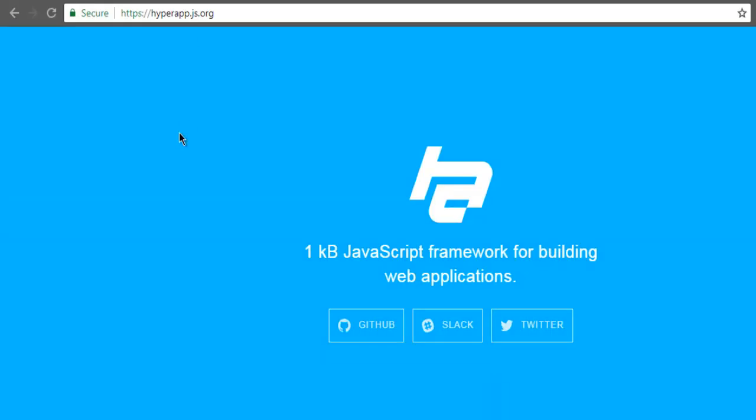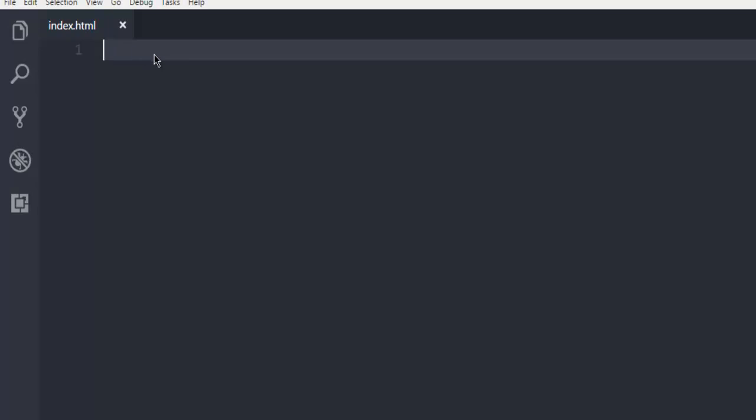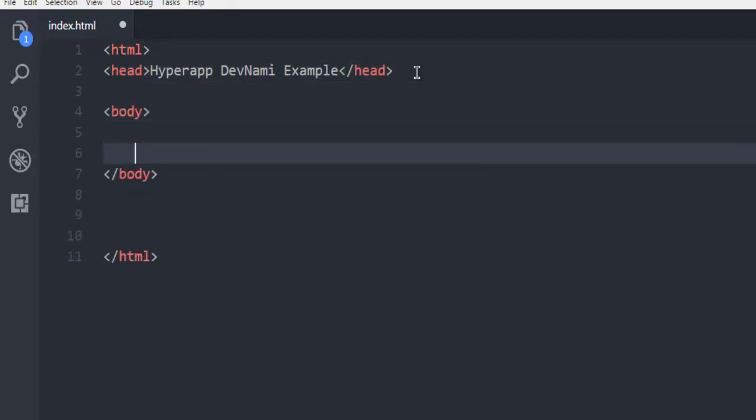Okay, so I'm not going through the process of your local development setup. Instead, what I'm going to do is simply create one HTML file, as you can see here, and here I'm going to simply point to HyperApp.js from the CDN link and combine my code. So let's create a basic HTML. Okay, next is using the body tag.